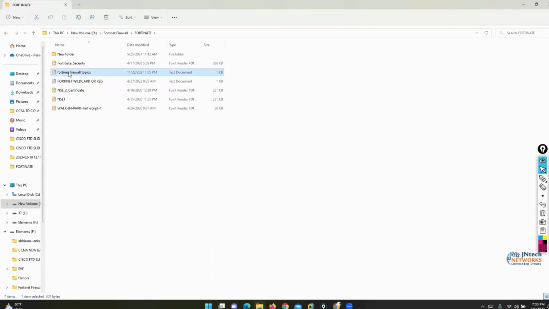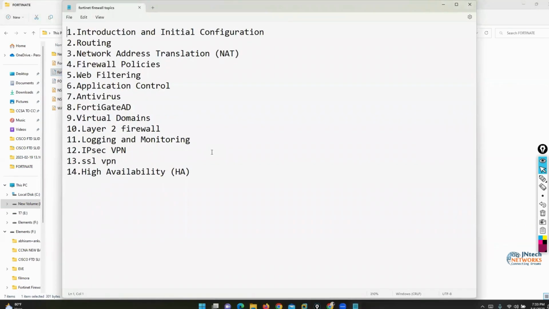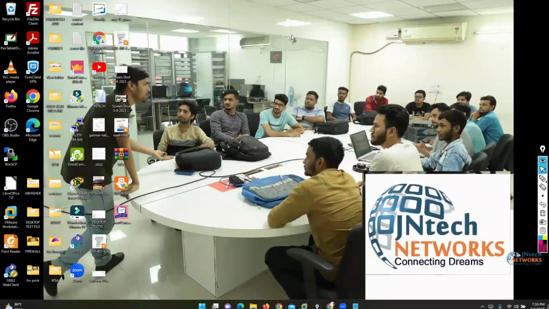So we are again going to discuss introduction and initial configuration. We are here on chapter number 1, introduction and initial configuration. And in this topic, we can focus on interface configuration. Like other vendors and other devices, we can configure physical interfaces and logical interfaces.